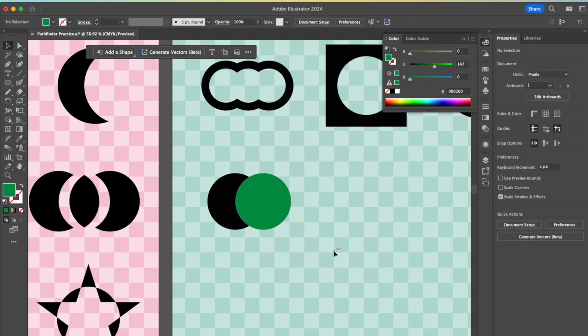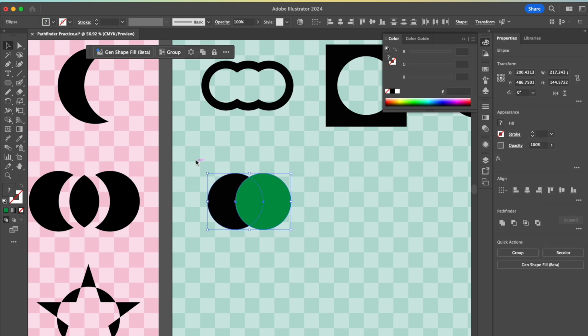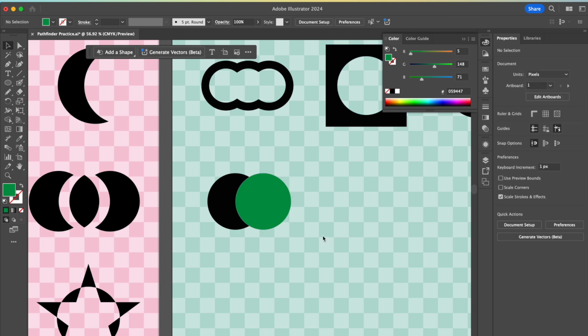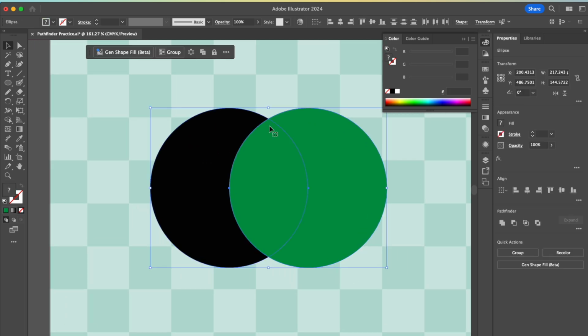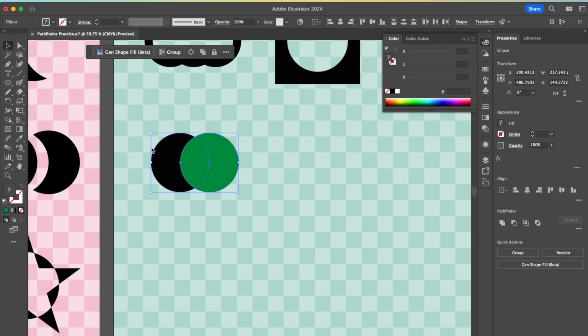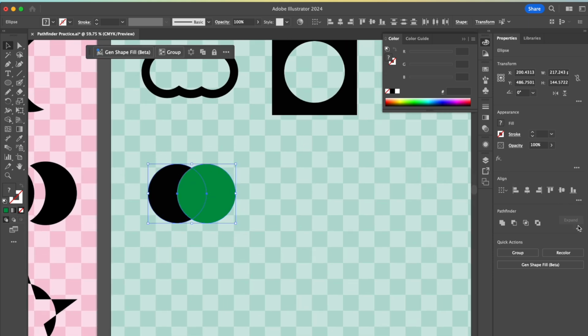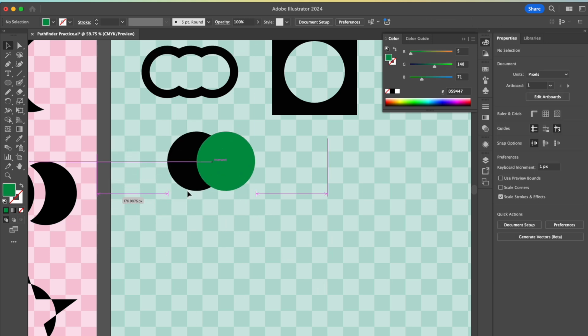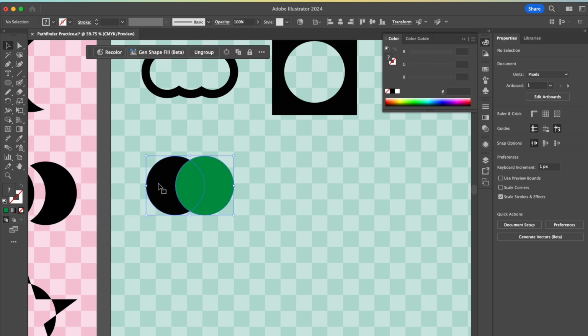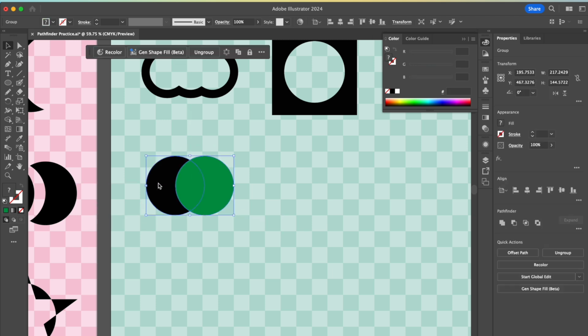Okay, so we have two circles here. And basically what we want to do is take these two circles and make it into three separate shapes wherever those blue lines are overlapping. So this is going to be divide. Go ahead and click divide, and when you use divide, your shapes are going to be automatically grouped together.